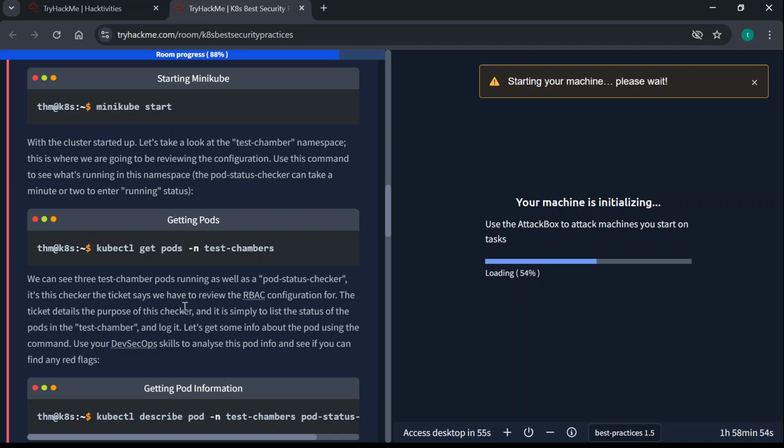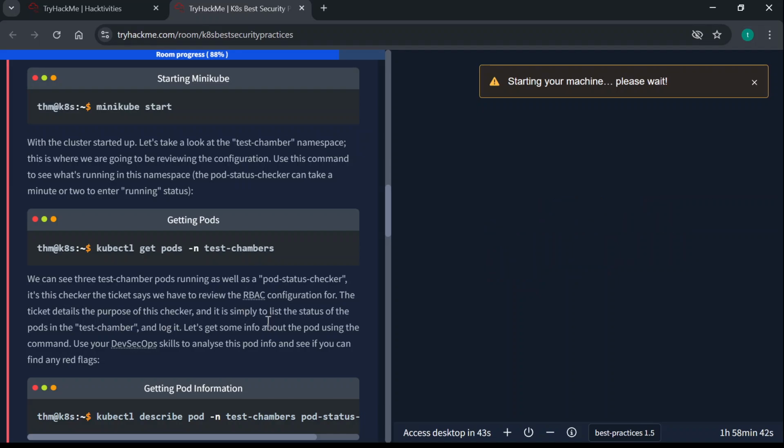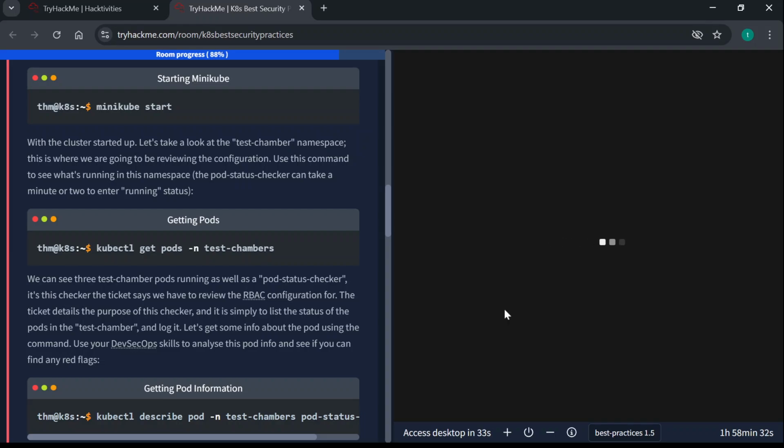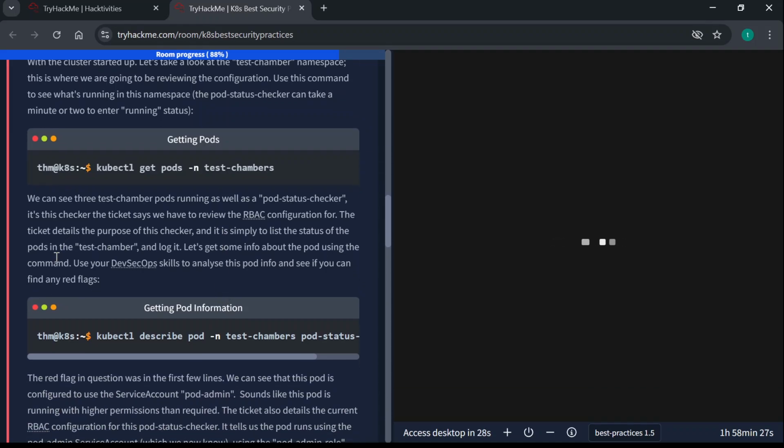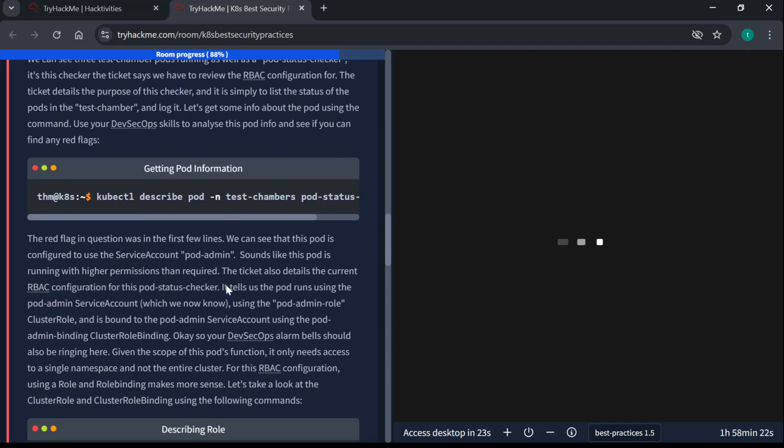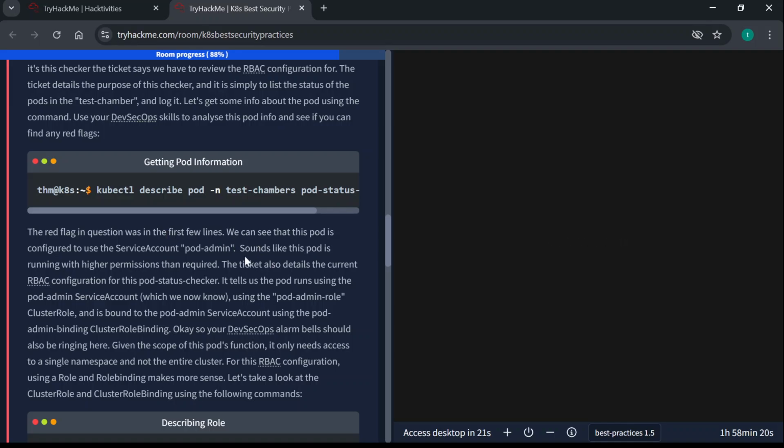we've been told what the ticket said. The ticket details the purpose of this checker, and it is simply to list the status of the pods in the test chambers and log it. And we are going to be getting information about the pod using the command. Okay. I'm expecting this to show. I don't know why it's taking so long. Okay, let's see. We're supposed to look at it and see if we can find any red flags. And we've been told that we'll find it in the first few lines.